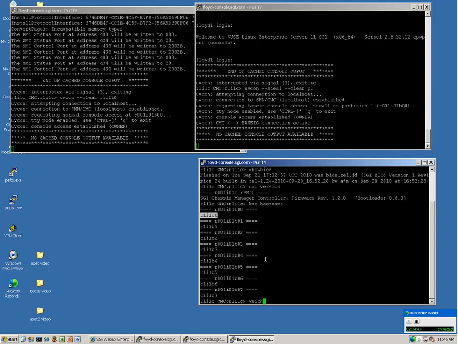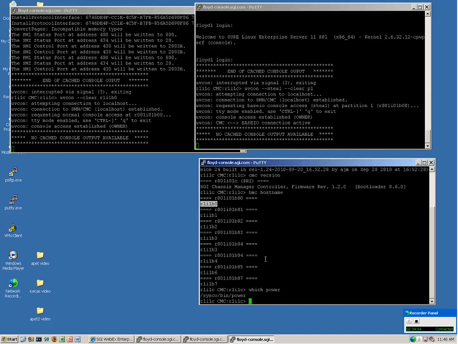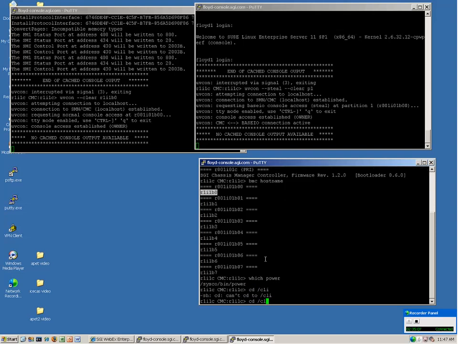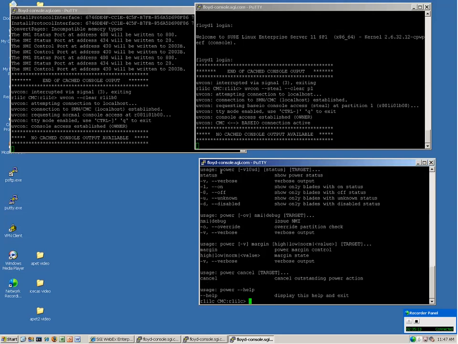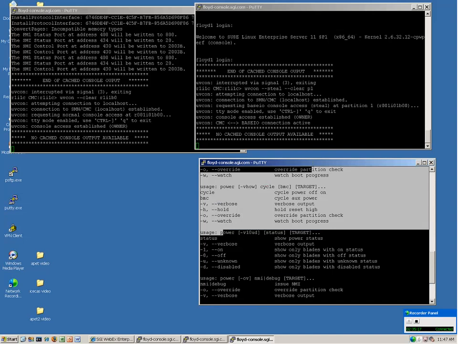Okay? I'm also going to try a which power. So Cisco bin power is the new place for the power command. There is no CLI directory anymore. Power --help. No man pages, but there we can get help.